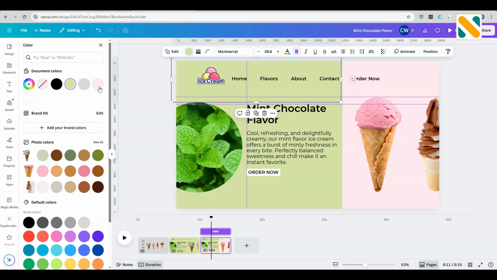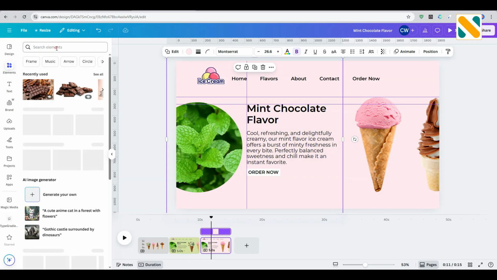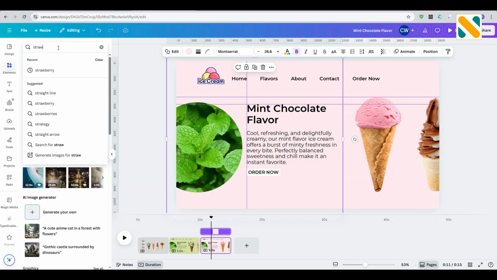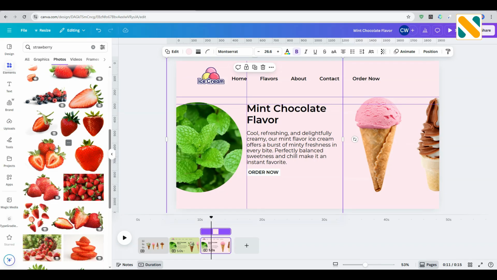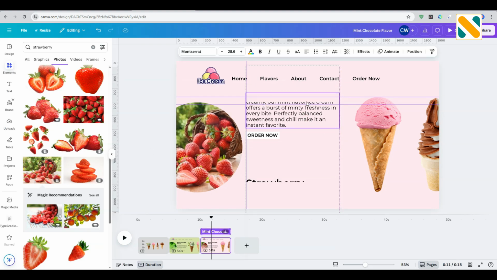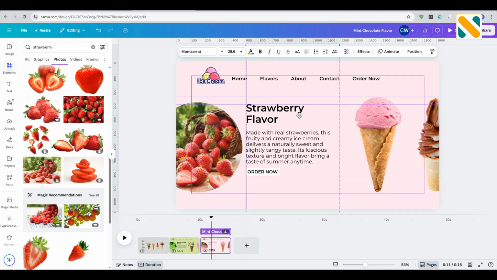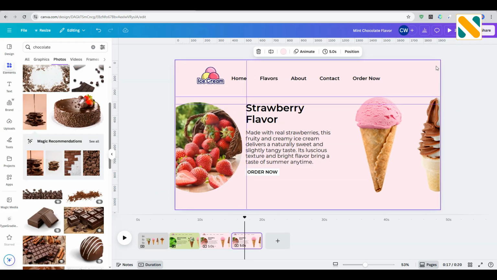Change the shape's color as well. Change the flavor-focused image as it is the strawberry flavor. Drag the text and place the second product details. Again, duplicate the page and do the same thing for the rest of the products.